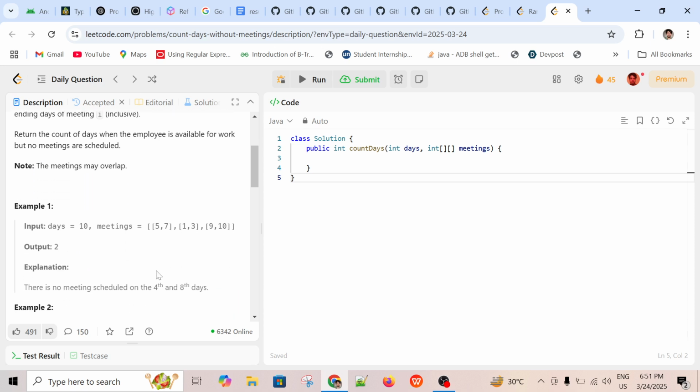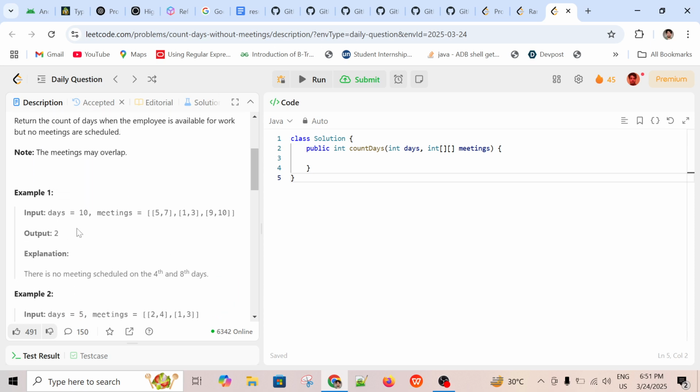So let's see example 1. In the input it is given that days is 10, for which the employee will be available for work, and meetings are: a meeting from day 5 to day 7, from day 1 to day 3, and there is one more interval for the scheduling of a meeting, from 9 to 10. So the output is 2.